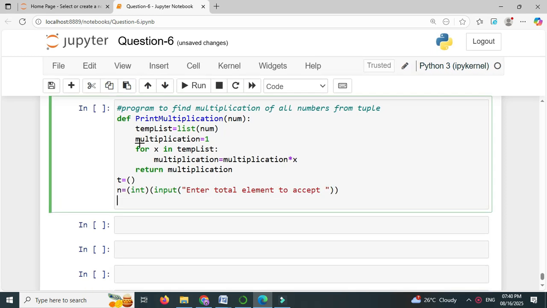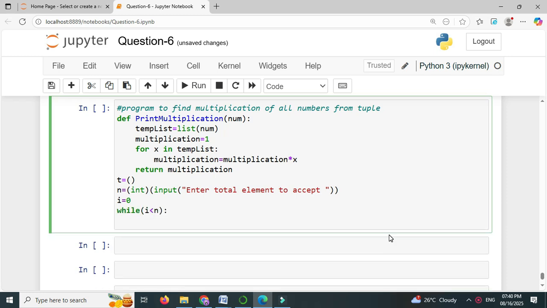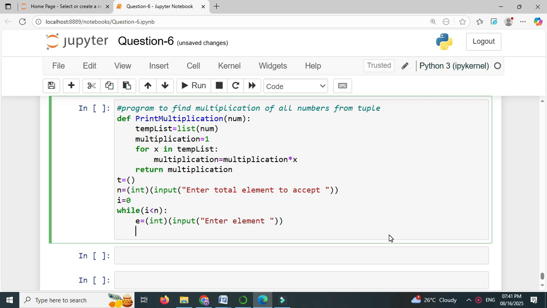We can use here for loop or while loop. Here I will use while loop. For this I will declare one integer variable I which is initialized with 0, and I will use while I less than n. I will accept the element from the user. So e equal to int input, enter element, and I will append it to tuple.